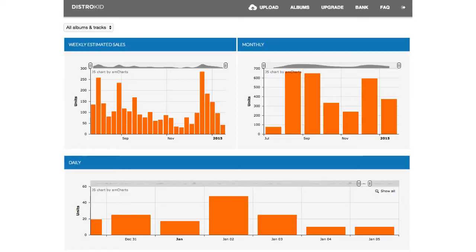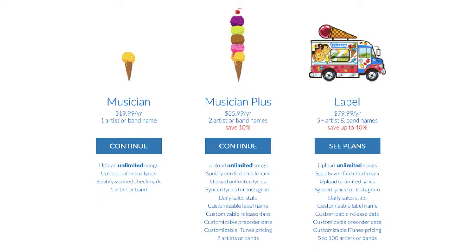You can also use it to set up and access your other accounts, and look at your statistics of what's happening in the stores. Depending on what plan you are on, I would suggest everybody go on the Musician Plus plan, and that plan is just $35.99 US for the year. And remember, you get unlimited uploads.